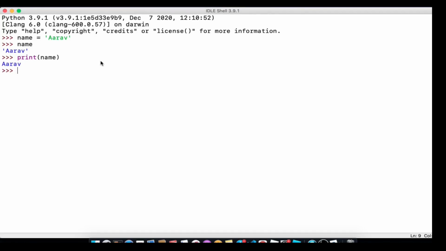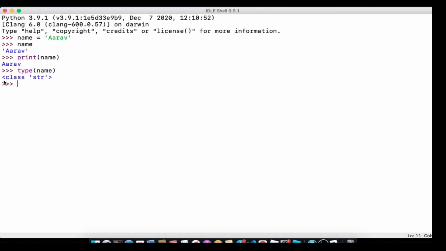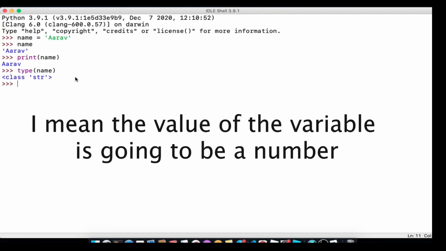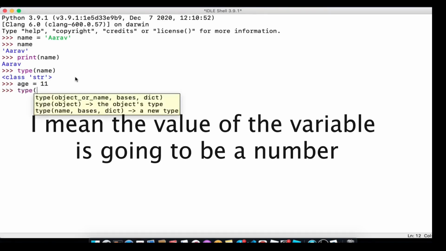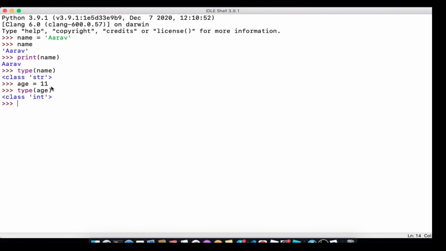We can also check it by type. If we type type, then our brackets, and then the variable's name inside, you see it's going to be class string because our variable is a string. But what if we try it with a number? Let's use a number in order to do that. I can do age is equal to 11, and that's my actual age. Then we do type, open our brackets, and type age. Let's see what the output is. Age is an integer because the value is a number, which is 11.